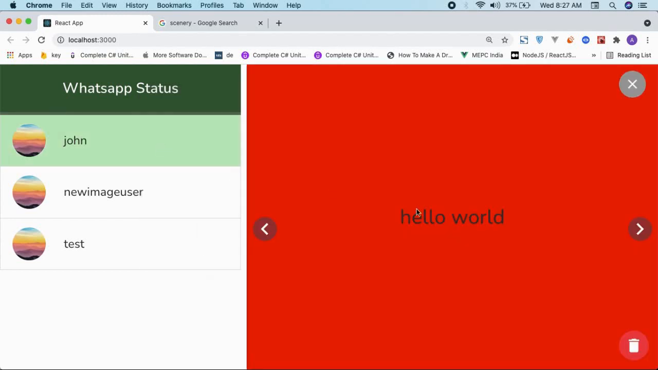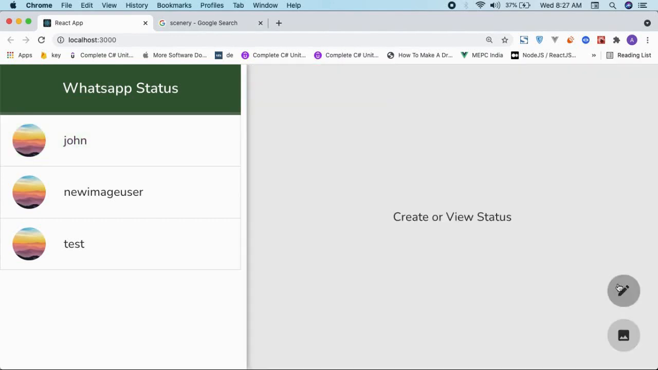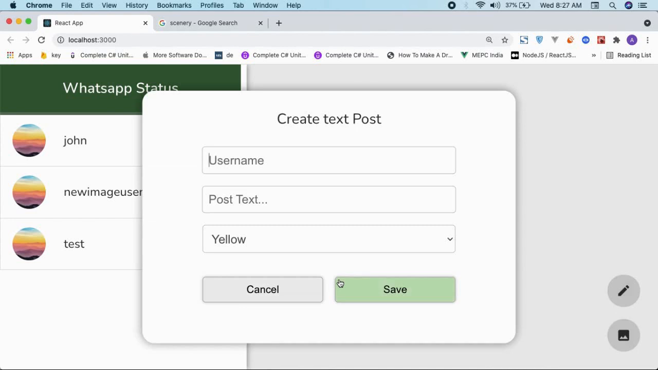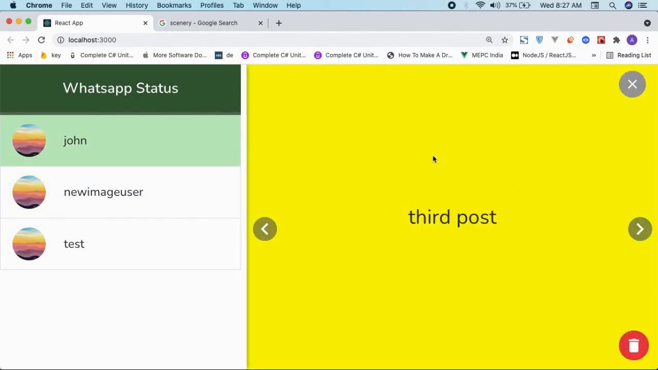On saving post, yes, we have another post right here on saving the post. So we'll add more posts right here. Say with the same username, third post. Let it be yellow itself. When you click John again, you'll find this is first post, this is second post, and this is the third post, right? So we are moving through one post to another.